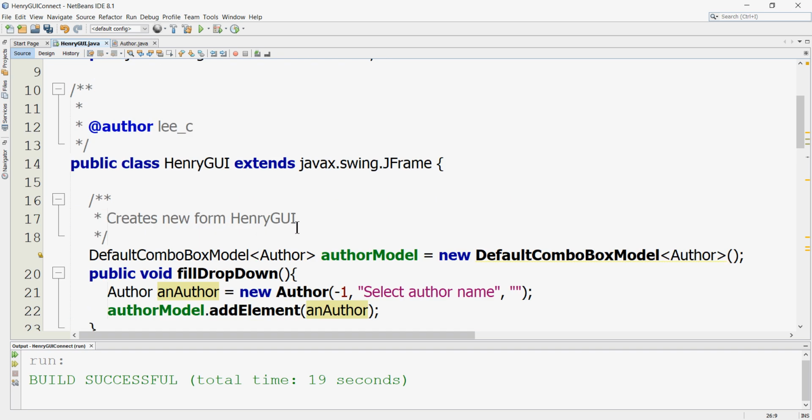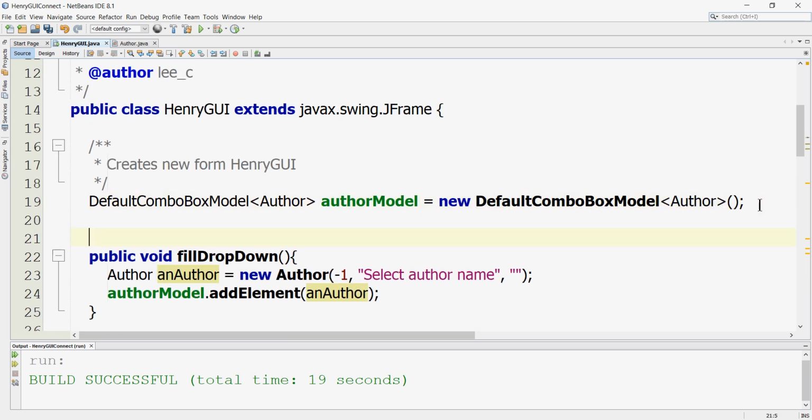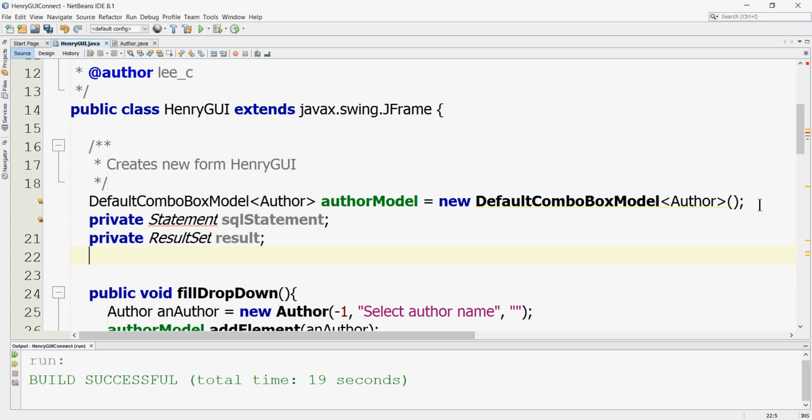I'm going to need a bunch of variables up here before I pull this off. And these are standard connection stuff. Private statements, SQL statements. Again, this allows me to execute. The result set. This holds the results of the queries I run.